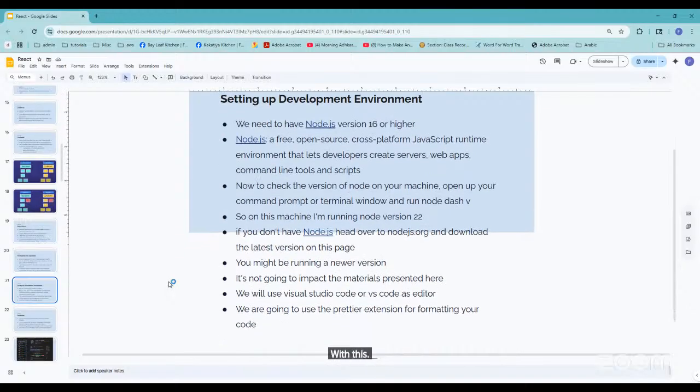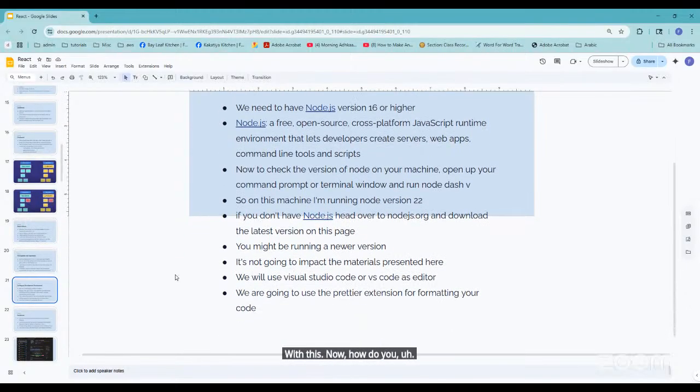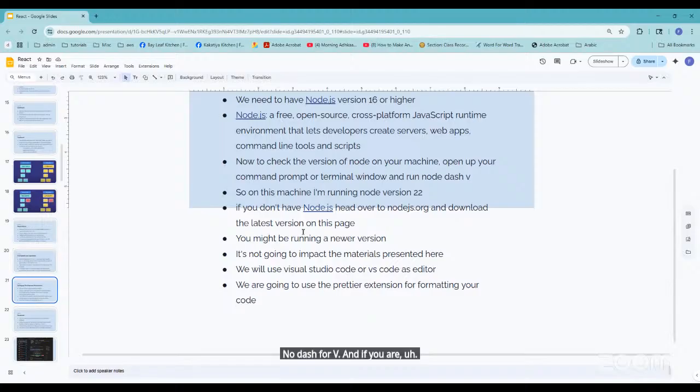Now, how do you check if you have Node on your machine? You go to the command prompt and run node -v. If you are okay, on my machine I have 22, and if you do not have it, you have to go to nodejs.org and download the latest one. Maybe you'll have a newer version. It's not going to impact the material or the code we are using in this presentation.